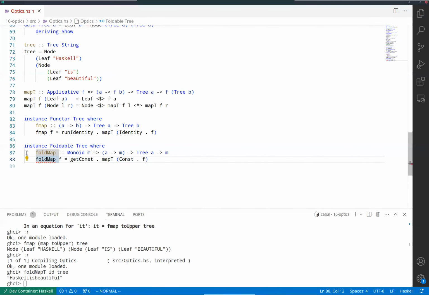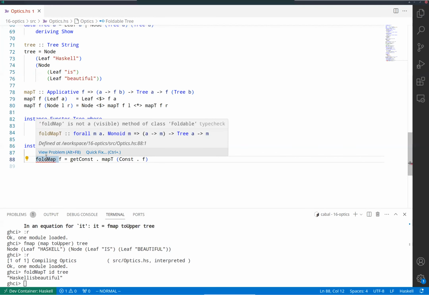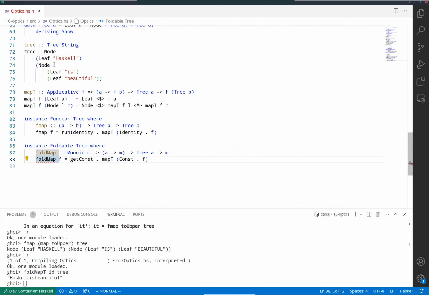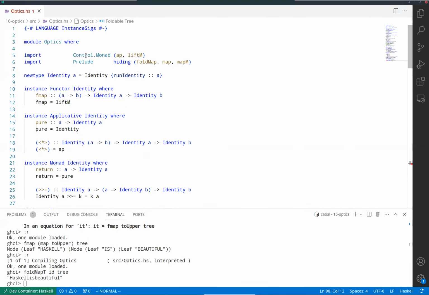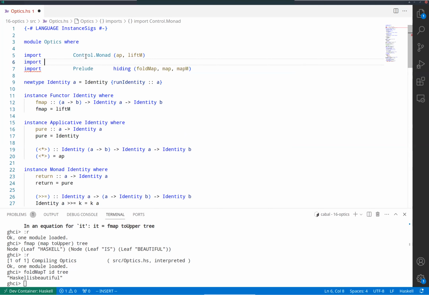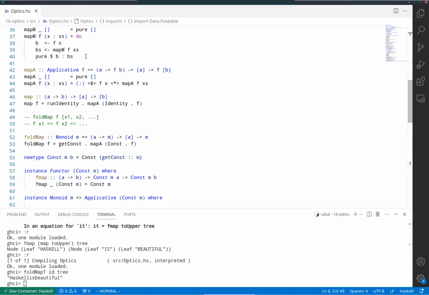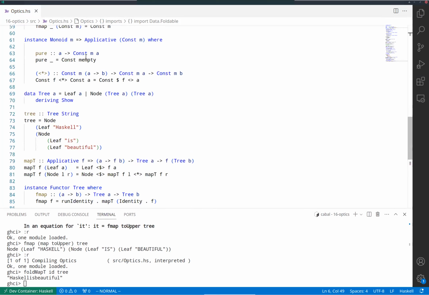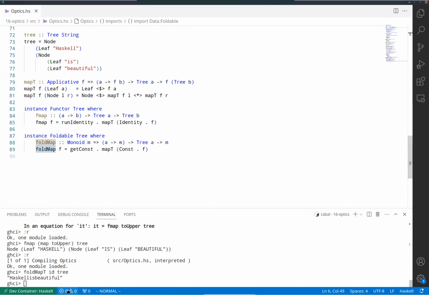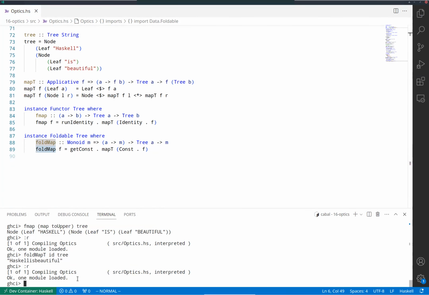And now it's complaining for some reason. Because I need to import Data.Foldable, I think. And now it probably will complain about my, what doesn't actually. See. All right.